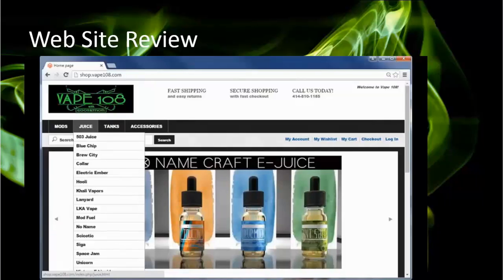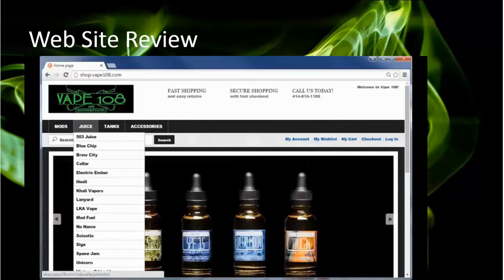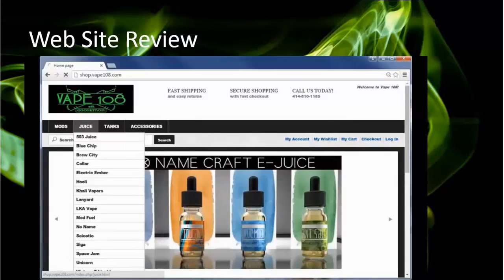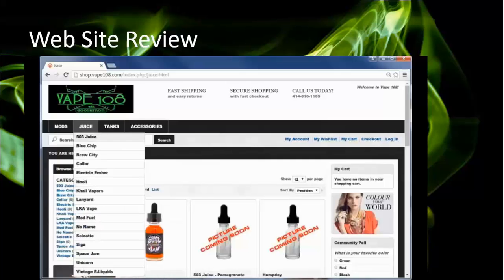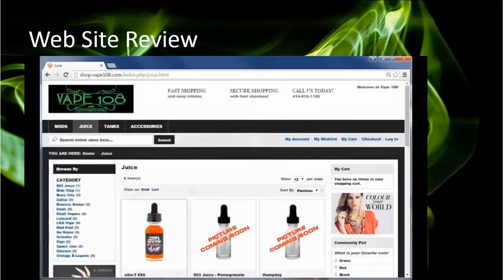For example, I'm looking at the juices right now and I can see different manufacturers and vendors of juice listed there. If the customer is looking for a particular type of juice, they can go to the type they're familiar with, or just by clicking on the juice category heading, it'll give them a list of all of the things that are in that category, as you can see here.